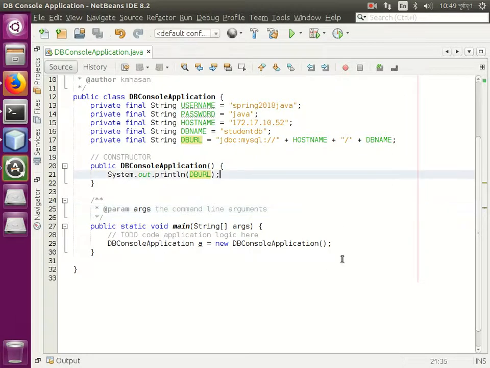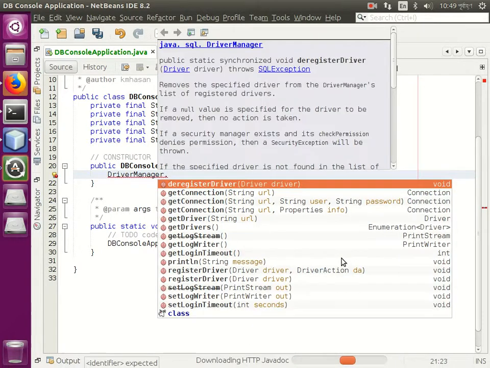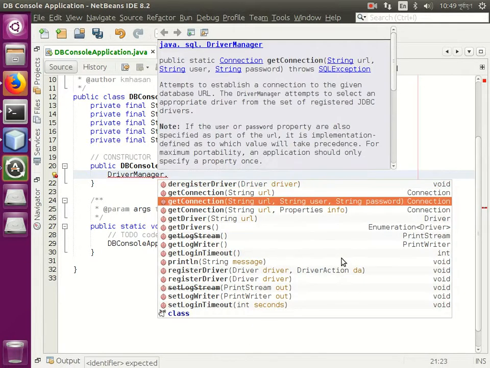Okay, so this is where the fun stuff starts, that we need to connect to the database. And the way we connect to the database is we use a class called DriverManager. Then you get a connection by passing the URL, the username, and the password. And that's the reason we have all these things defined over here, just so we could call this method, DriverManager.getConnection.